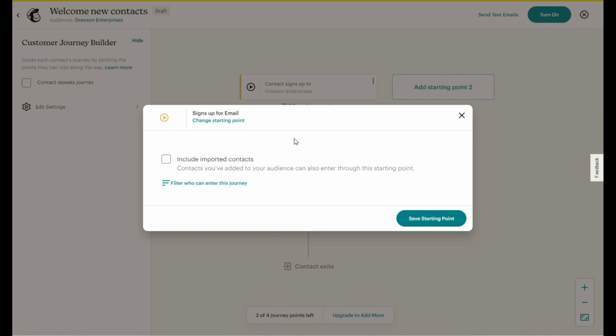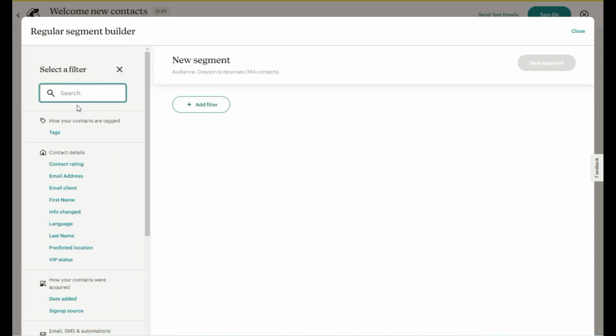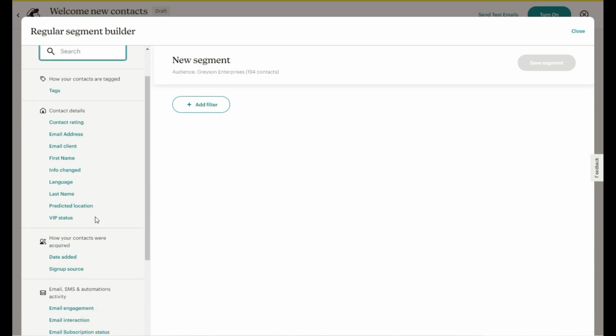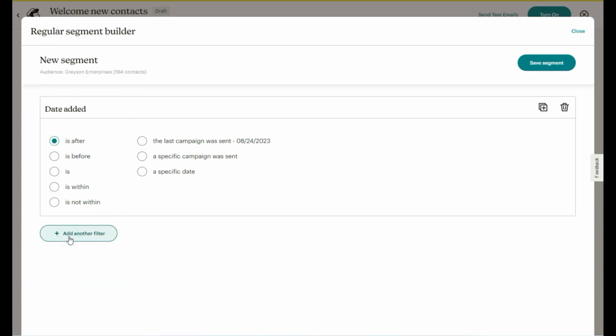You can filter your journey depending on what, how, or when you want your journey to be triggered. To filter your journey, click on Filter who can enter this journey, and then click on Add Filter. You can select any of the filter items on the left submenu. For this video, however, we're going to set our filter based on date added. I'm going to set my journey to after the last campaign was sent on August 24th, and then select Save Segment.